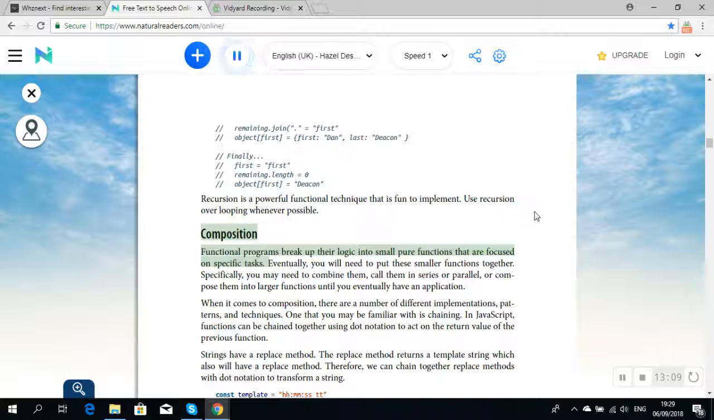Composition. Functional programs break up their logic into small pure functions that are focused on specific tasks. Eventually, you will need to put these smaller functions together. Specifically, you may need to combine them, call them in series or parallel, or compose them into larger functions until you eventually have an application. When it comes to composition, there are a number of different implementations, patterns, and techniques. One that you may be familiar with is chaining.